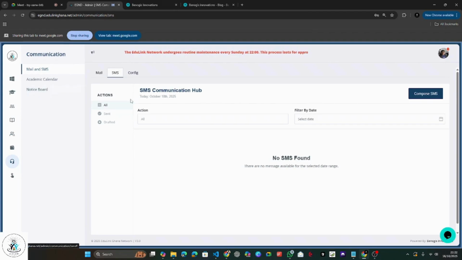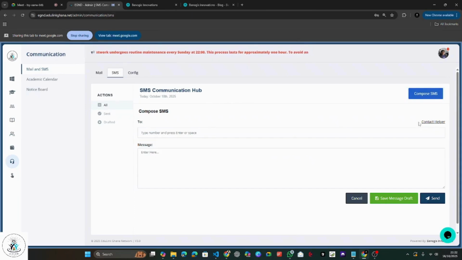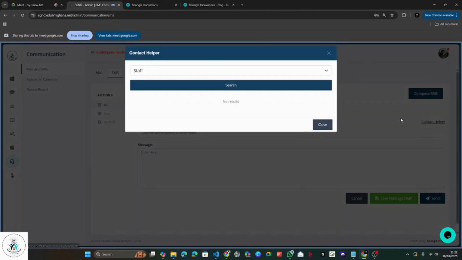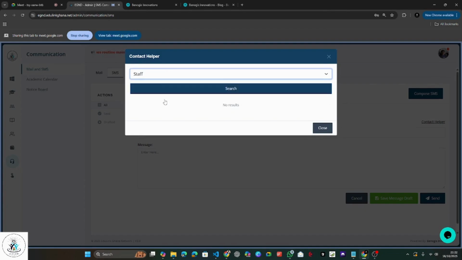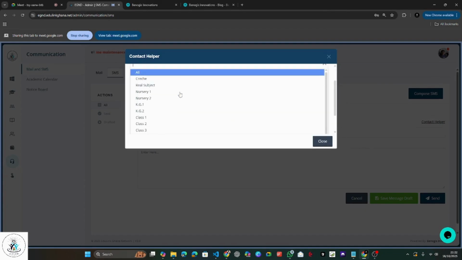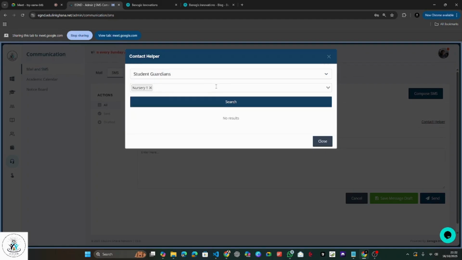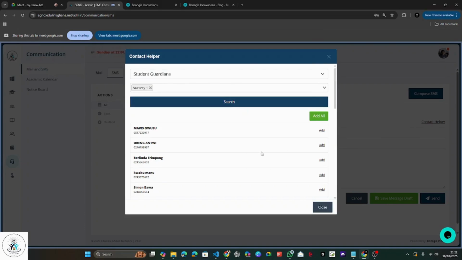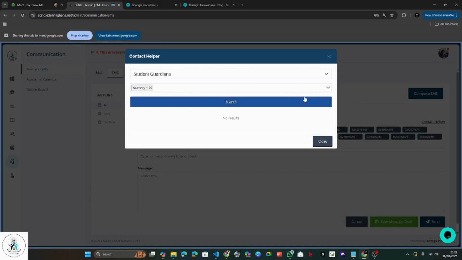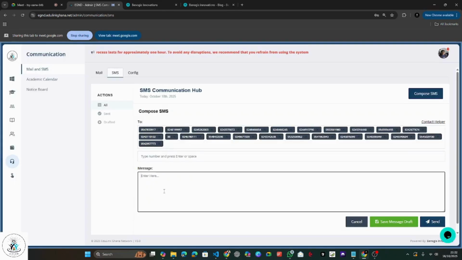Or you might want to send a broadcast message to a particular class's guardians. So if I go to compose SMS, I have this contact helper here. I'll be able to find students based on a class. So let's say we want to send this message to all KG or nursery 1 guardians, and then I search it. It's going to list all the nursery 1 parents, or the guardians, for me, and I can add all of them, and now the message will go to all of these parents.